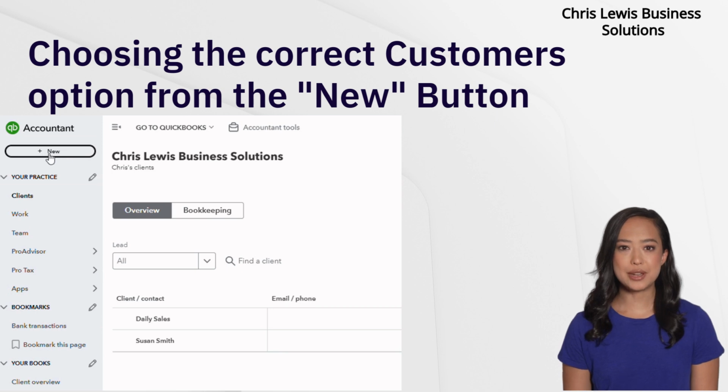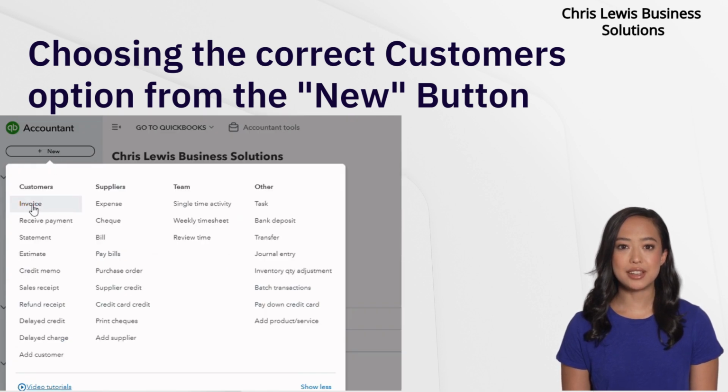There are three main basic options when you click the New button and look at the customer's options. Invoice is to create a new customer invoice that has not been paid. Receive payment is used only if there is already an existing invoice in QuickBooks and you are receiving a payment, or it can be used if you are receiving a deposit. Sales receipt is to record a sale that has already occurred and has been paid in full.